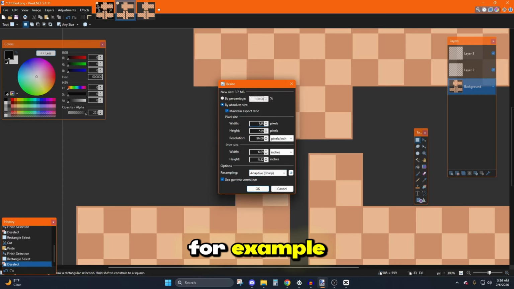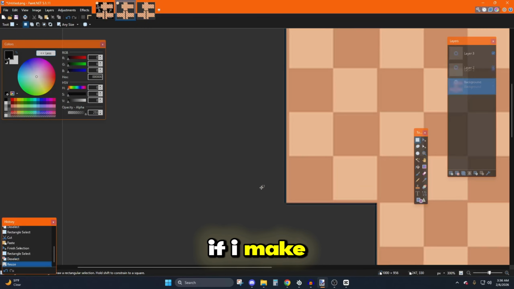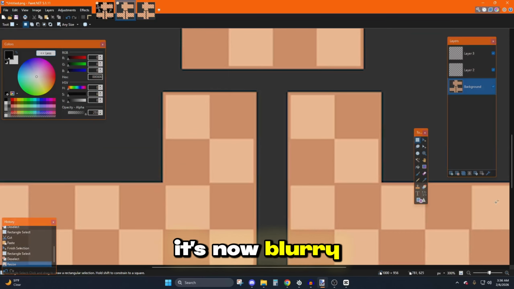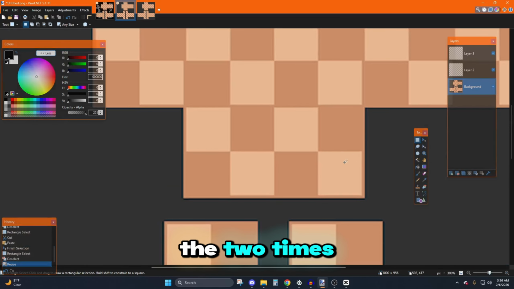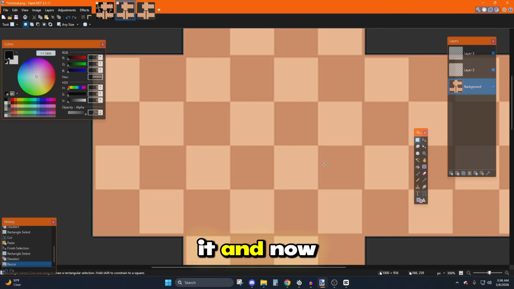So for example, let's say I want to change my width to 1000. I just want to make my picture bigger, right? Now, if I make it bigger, as you can see, it's now blurry. And that's one thing a lot of people get wrong, especially with using the 2x template and they resize it, and now it's blurry. That's a big problem with Paint.NET a lot of times.